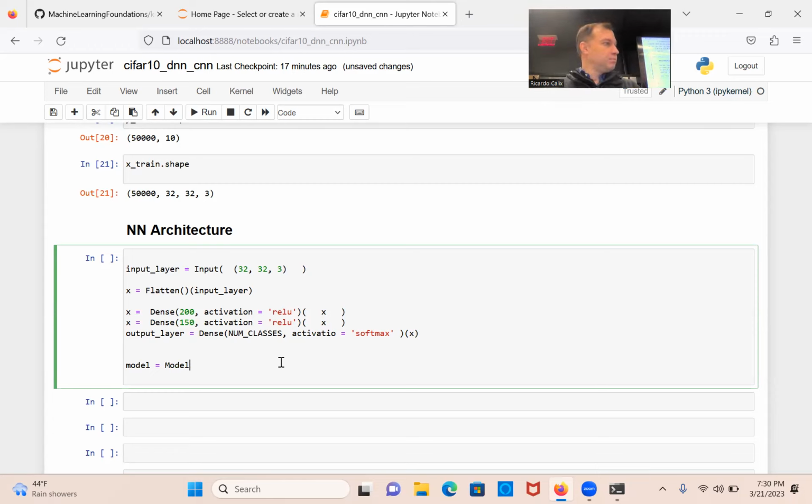So you can do model, and then the way it works is you just have to specify the input layer, comma, and the output layer. Okay, that's it. The model architecture is defined. Now let's actually run it.